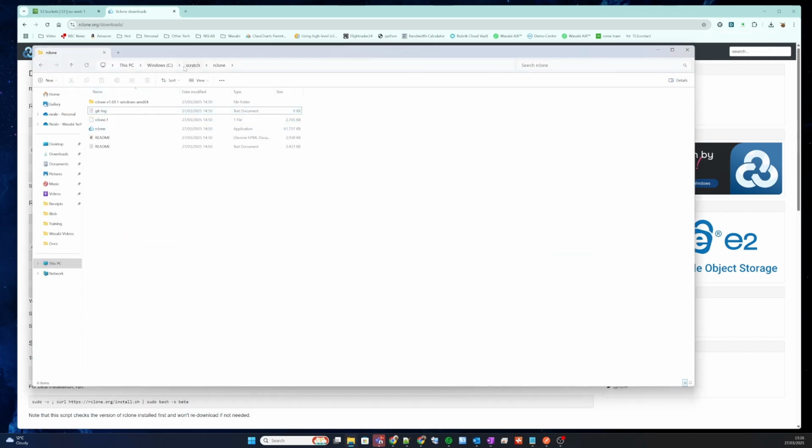Where did I put it? So I downloaded it. I just created a folder called Scratch in the C drive, and in there I dropped the Rclone files. So just literally unzip them and put them in a directory for now.